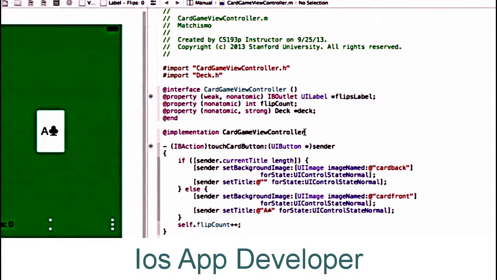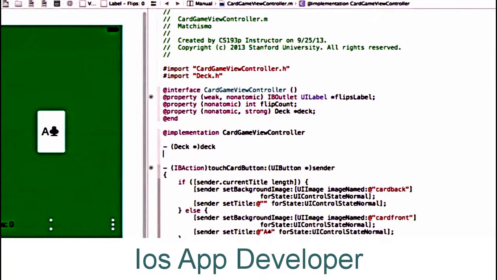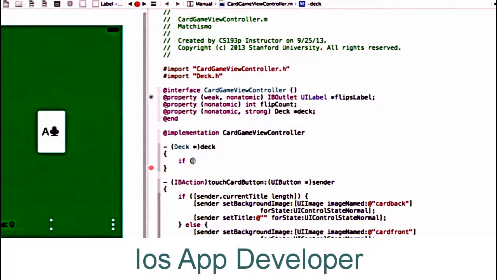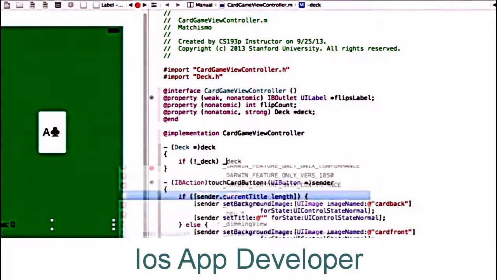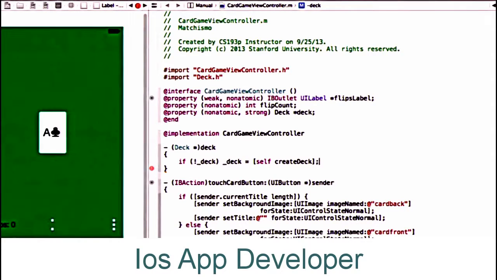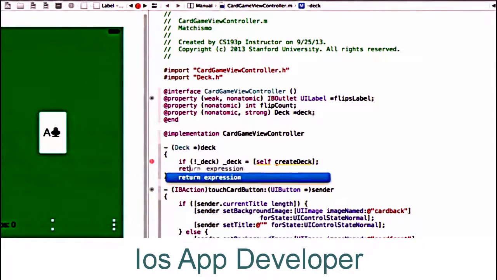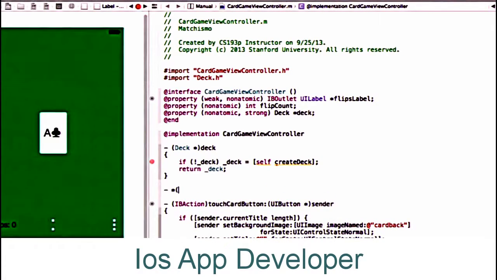That's cool. Obviously, we want to use lazy instantiation to instantiate that property, so I'm going to do that. That's a deck, the getter for deck. And I'm just going to see if my instance variable is nil, 0 basically. Then I'm going to say, underbar deck equals, and I'm actually going to create the deck using another method here. You'll see why in a second. And then I'm going to return underbar deck. Okay, and createDeck is just going to create a deck.